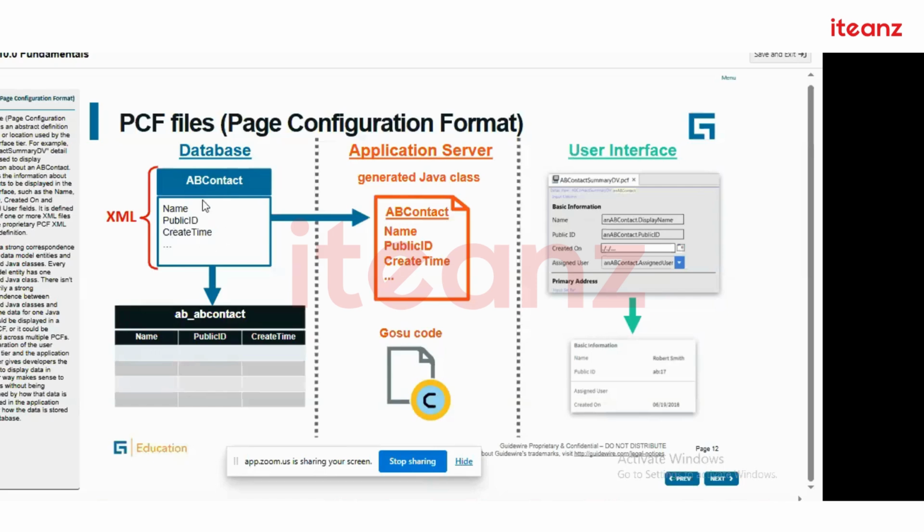And once you create this entity, say this AB contact entity in the database, it in turn will generate a Java class, something like this. This is not within our control. Guidewire will generate it when you start the server, or when you build the project. This Java class gets generated internally, and you don't have any access to it.